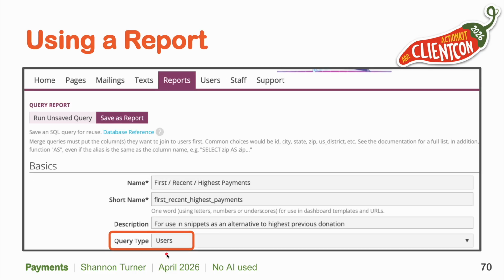Earlier I mentioned that you don't have to use donations.highestprevious. You could just choose which numbers a user sees with a report. So I'm going to go through that now. First, let's create a report. And I'm going to use the user's query type to start us out.